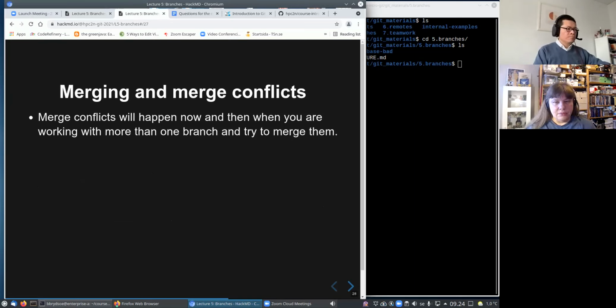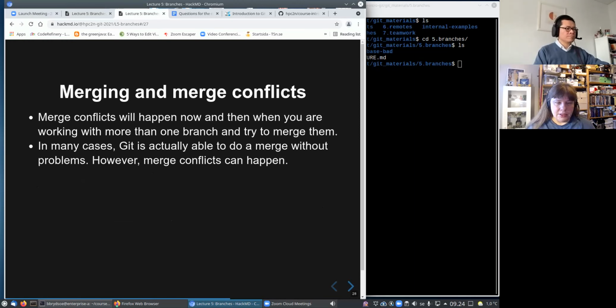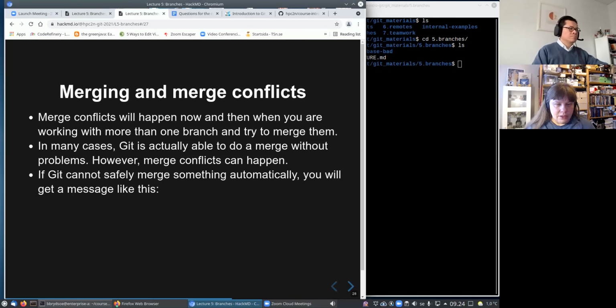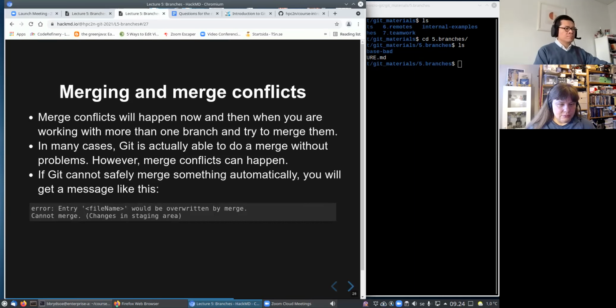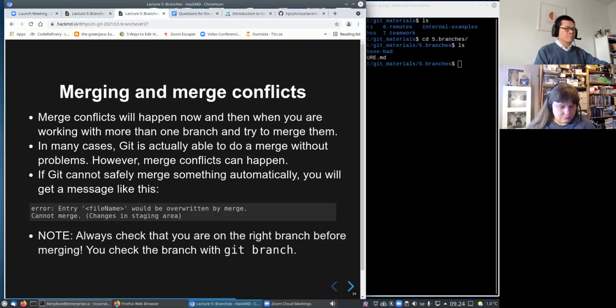So merge conflicts. They will inevitably happen now and then when you are working with more than one branch and you try to merge them. And in many cases, Git can fix this for you without any problems. But sometimes there will be a merge conflict that Git cannot automatically fix. And it will give you a message then, something like this. So you see, it will say error. For instance, there is something in this file. It would be overwritten by the merge. It cannot merge, and there are changes in the staging area. Then you have to do something yourself. One thing to remember: always check you are on the right branch before merging. Remember, you can check it with git branch.